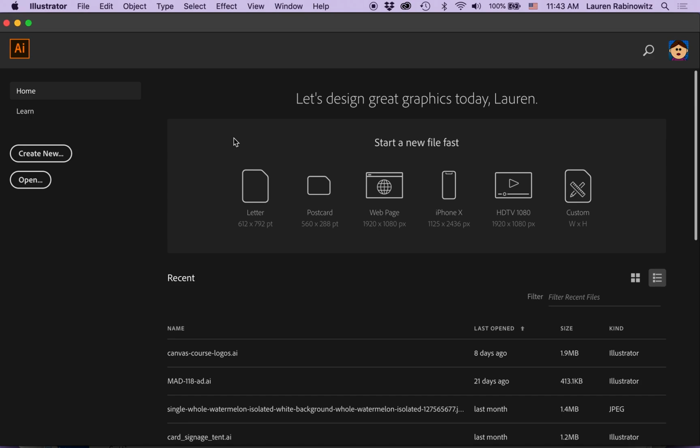Today I'm going to set up a document in Illustrator that contains 4 artboards. When I get started, usually I know what size I'm going to create my document in. I've been told what size to make it. So today I'm going to be making 4 artboards that are 1000 by 1000 pixels each.